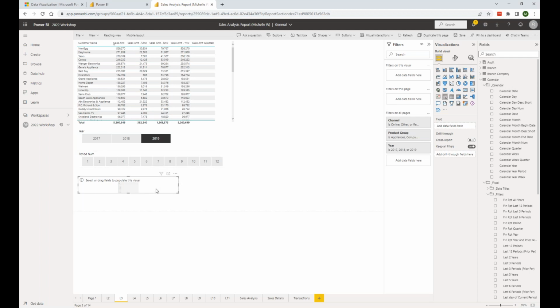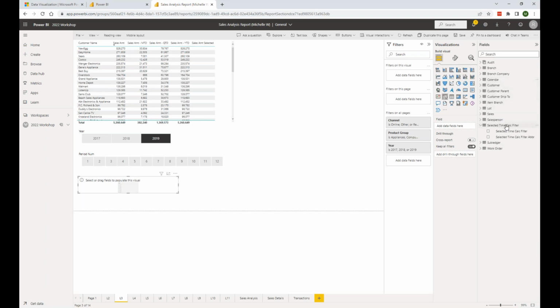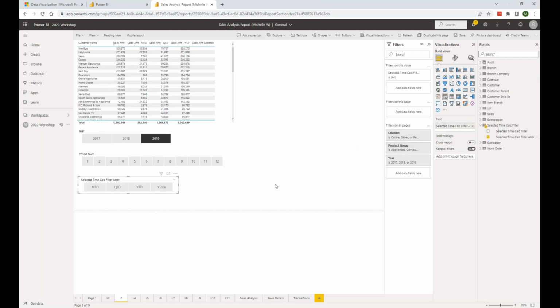Okay, so this new slicer, back to our, what is going to show in that selected value. In selected time calc filter, take selected time calc filter ABBR and add that to the fields well. And now the user could choose it. If you just went with filter, again, it just writes out the whole words. I like the abbreviated version, I like things shorter, and they could choose. So if they want to see month to date, they just hit month to date. So now this column on my report matches the month to date. If I change the slicer to quarter to date, now it matches quarter to date.